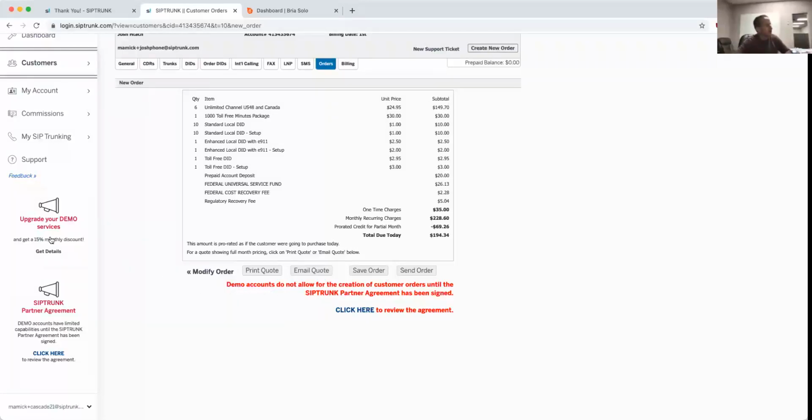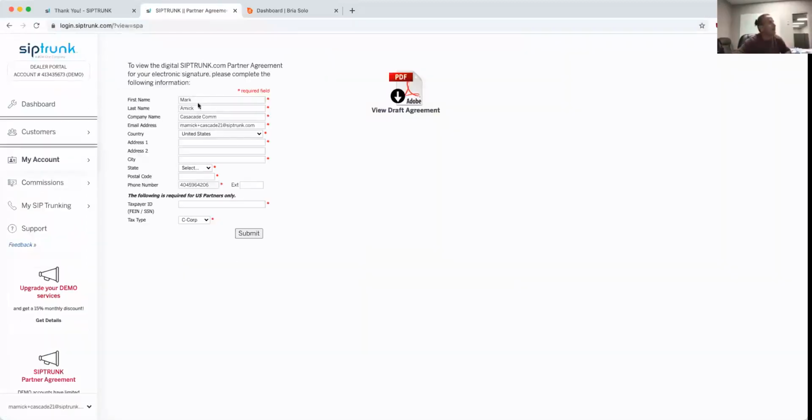So over here on the left-hand side, you may have seen it. It says the SIPTRUNK partner agreement. And there's also a link to here. This is required before they can actually process the orders. And it's very straightforward, it's done through HelloSign. So if we click on here to go to there, it's basically going to ask for all the information in here.